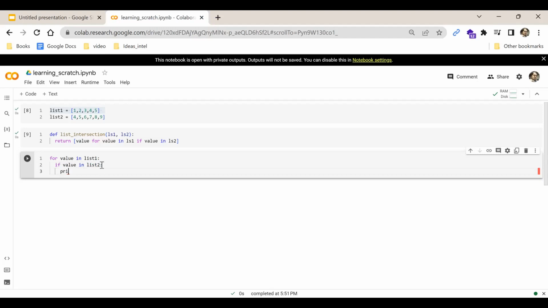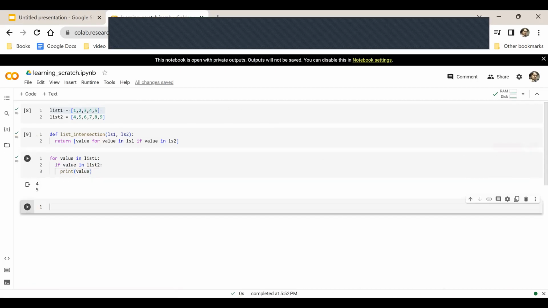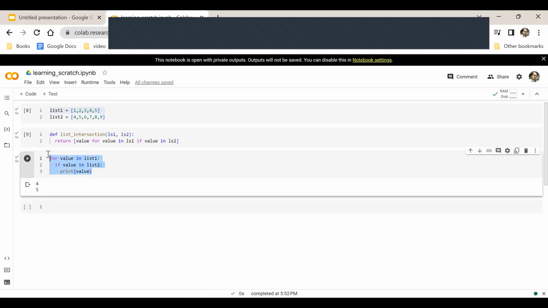If it exists, that's what we want, right? So for now, just write a print command and put the value in. And if I execute it, you'll see 4 and 5 come up. This is what we are doing over here as well. I just wrote the whole thing in a single line: value for value in ls1 if value in ls2. This is also called list comprehension.